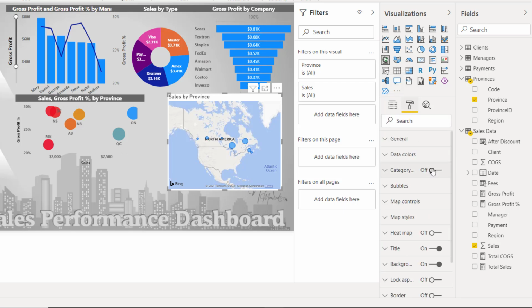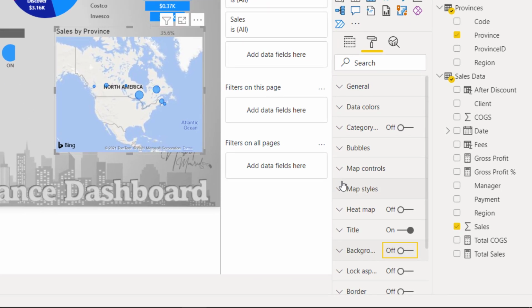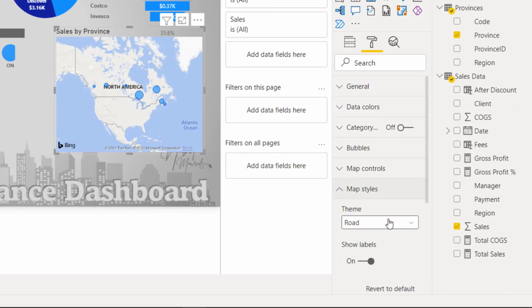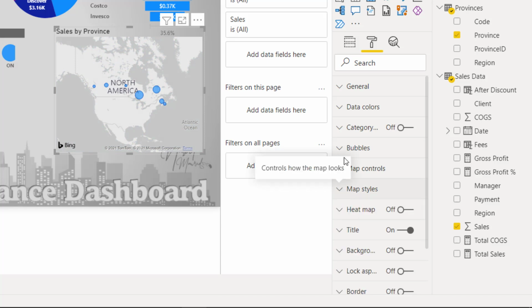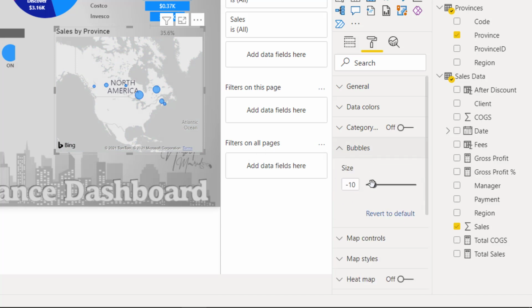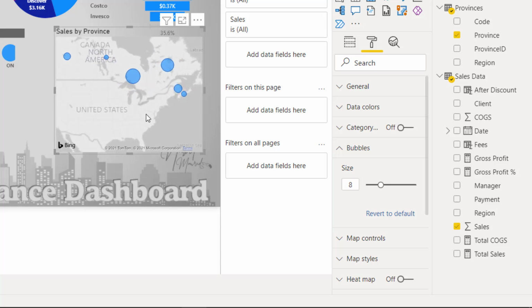I turn off the category and the background, and then for the map style I make it grayscale. And I want to change the bubble size. I collapse the map size. I want to make it like 8. So let's make it 8. My bubbles are bigger. I can zoom in by pressing Ctrl and use the wheel of my mouse.